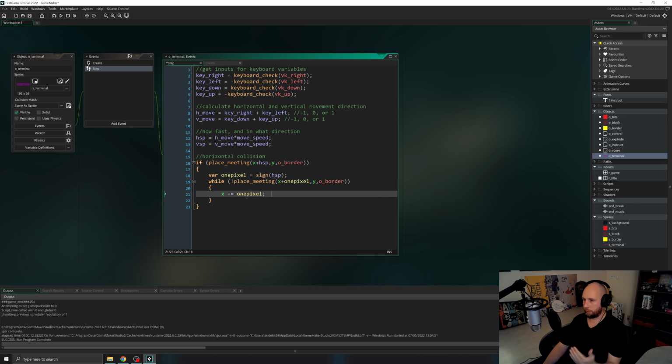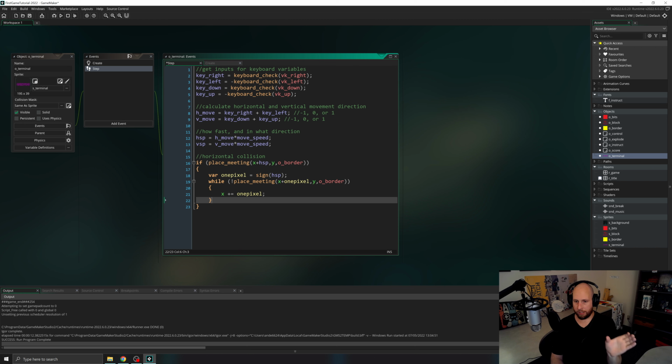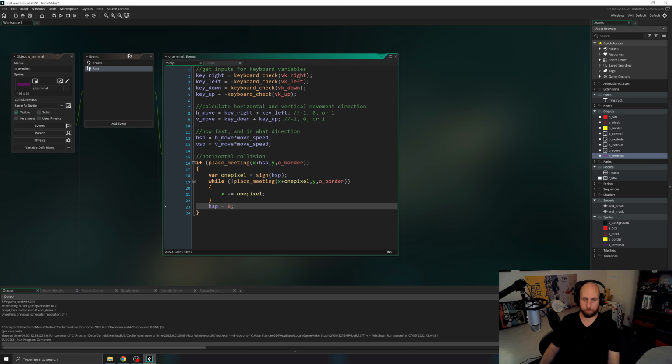And while loops are like for loops. They happen instantly, all in a single frame. Even though it'll move this more than 1 pixel, this will move this 3 pixels or 4 pixels, it'll just do it immediately in the while loop. Now, once we have gotten our terminal object over to our border, we need to stop it. So we write HSP equals 0.